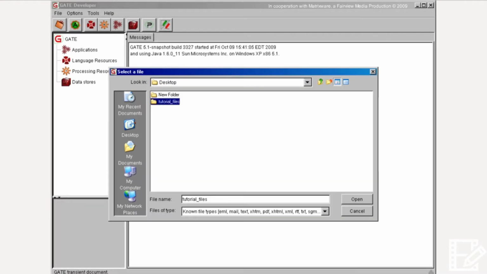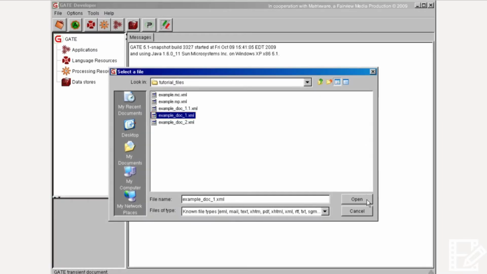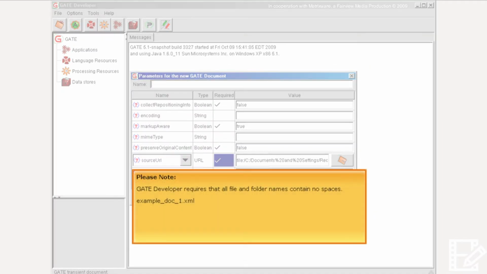The Select a File dialog opens. Navigate to the folder where you have stored our example documents. Highlight Example Doc 1 XML, then click on Open. Please note that Gate Developer requires that all file and folder names contain no spaces. The example files we use have underscores in the names to ensure Gate finds the document correctly.